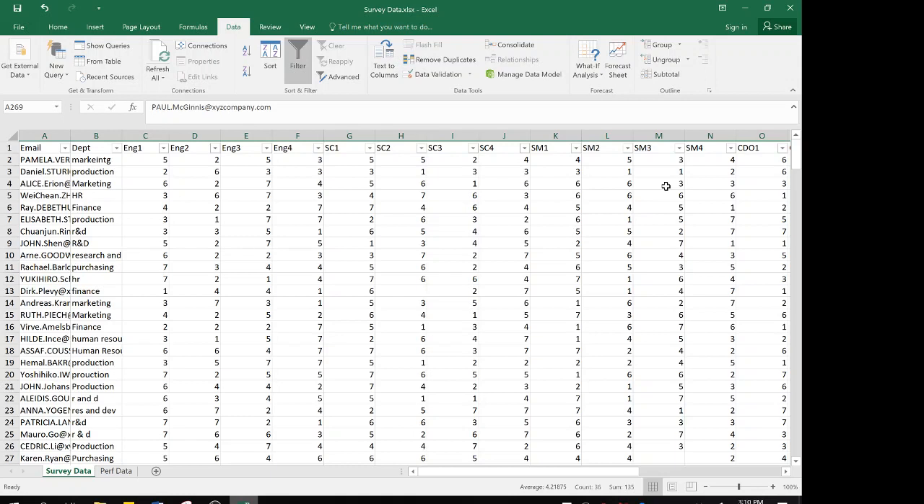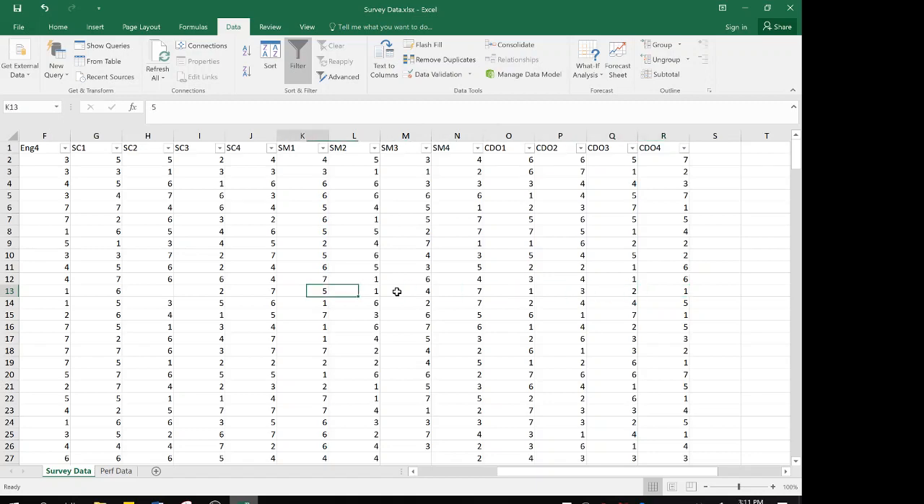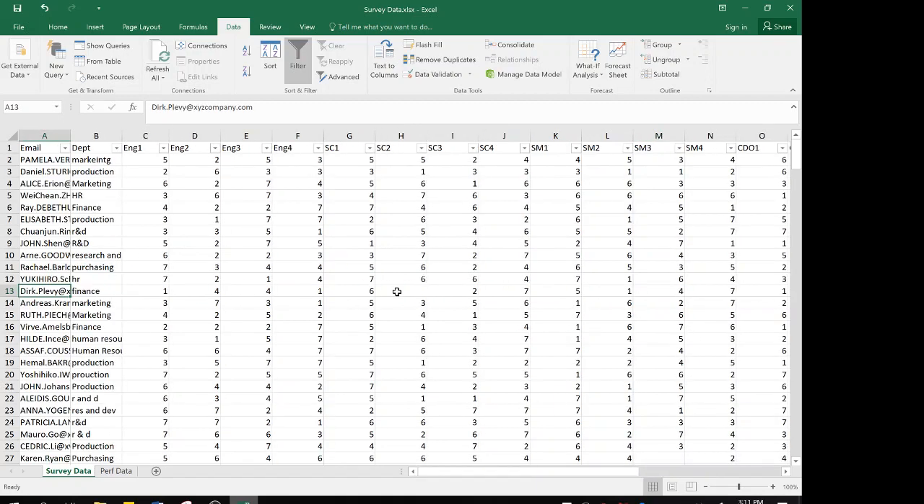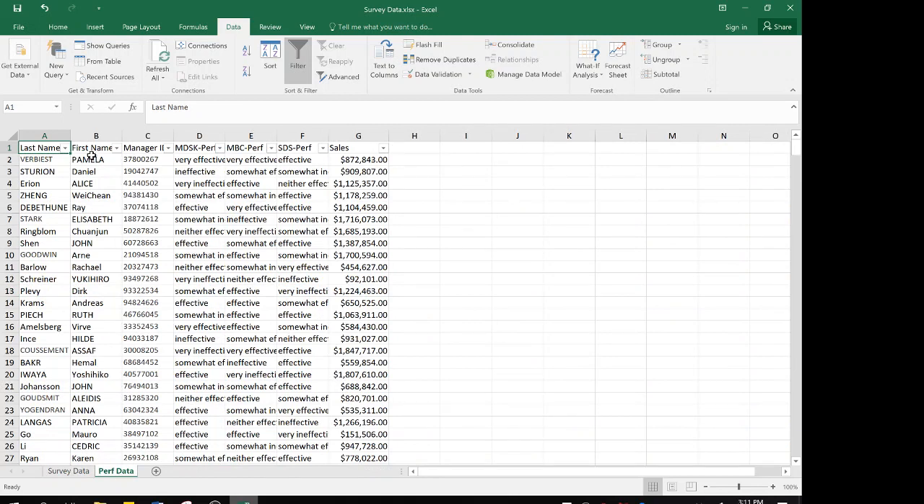So if they're only missing some data for some survey questions, keep them in there because we have some useful data. For instance, this person right here. We have a blank here, but we have all of this other useful data, so I'm not going to delete them from the analysis. Only delete them if all of their data is missing. Let's go to performance data now.